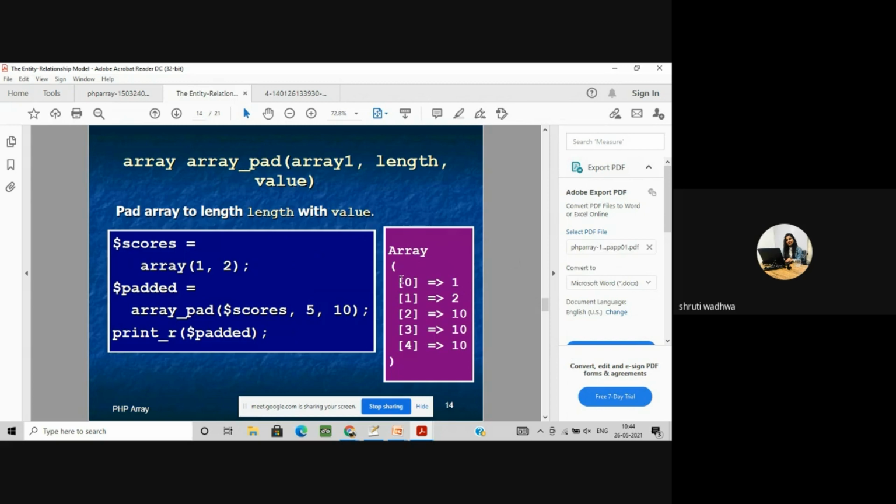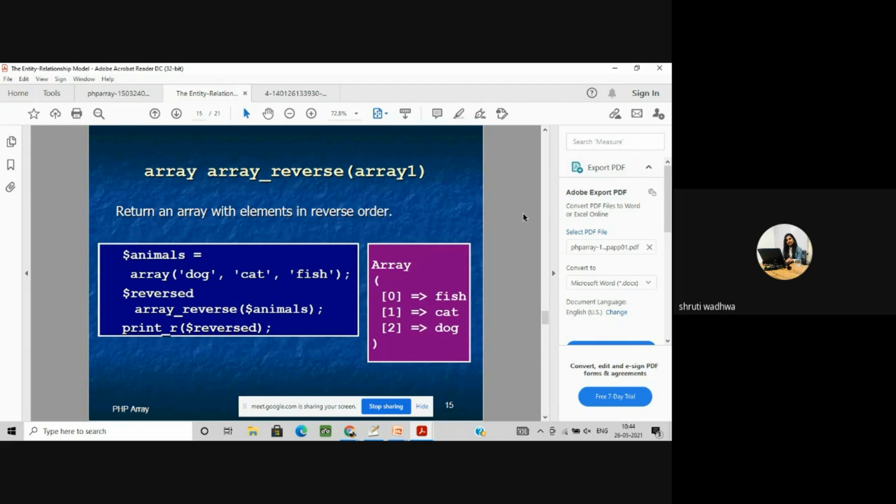So that's how you get it. You can use this array_pad function, because if you want to store data and the user is not providing it, you can use this function over there, right? So we have seen the array_pad function.